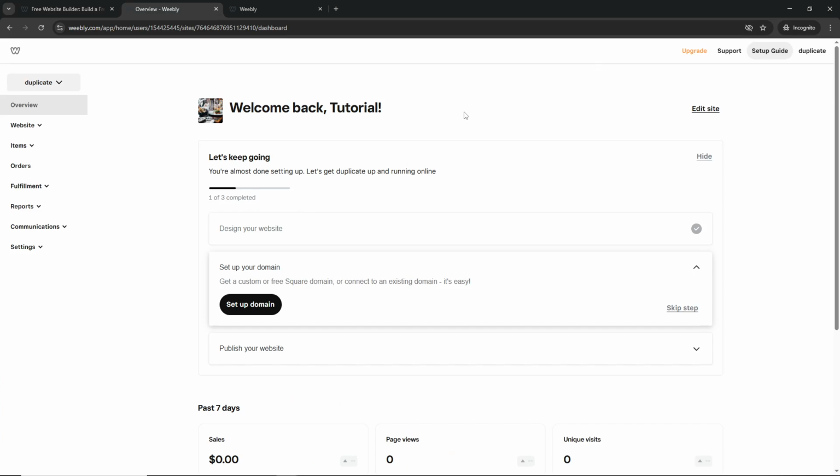Once you're logged in, look over to the left side of your screen where you'll find the main navigation menu. This is where all your key store management options are located. Find and click on Fulfillment. This section is specifically designed to help you manage how orders are processed and delivered to your customers.